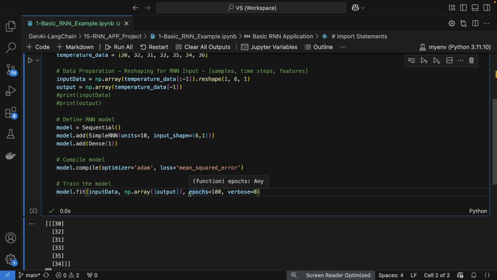So what is the meaning of epoch 100? This is the input, this is the output, this is the iteration. Whenever we define epoch 100, it means this particular model will iterate over this input data 100 times, right? Because we have defined the value 100. The fit will iterate over this input data 100 times to learn the relationship between the input and the output. Verbose 0 means suppress the output during the training.